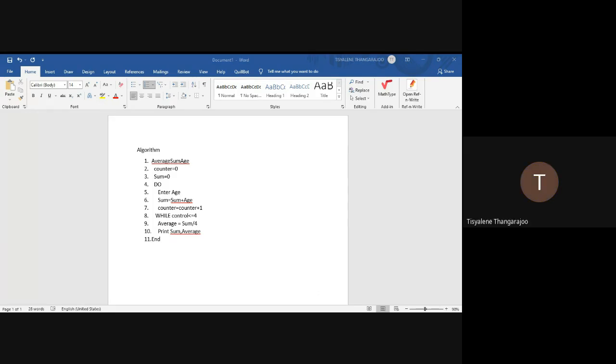Counter one. Okay, sir. Four. Number 9 and 10 should be in line with while, not belong to the looping, right, so it should be in line. Okay, good. Thank you.